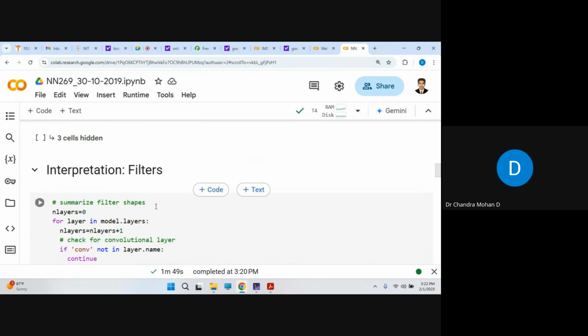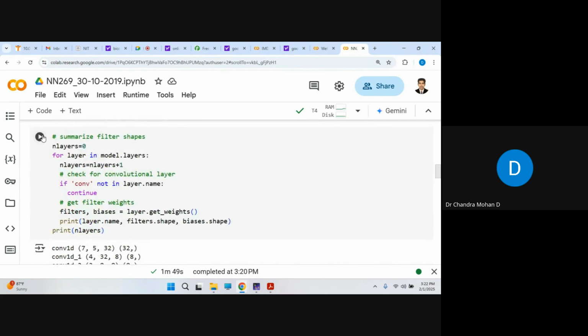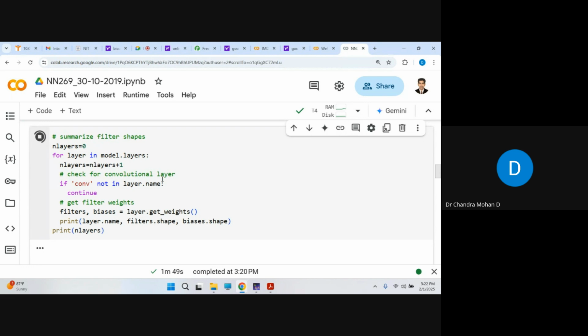Now, what are the filters after learning?